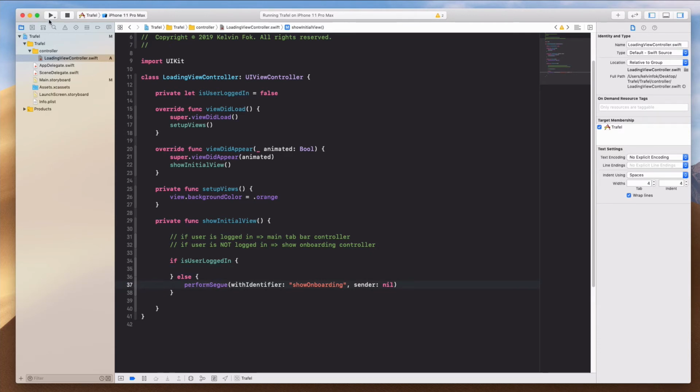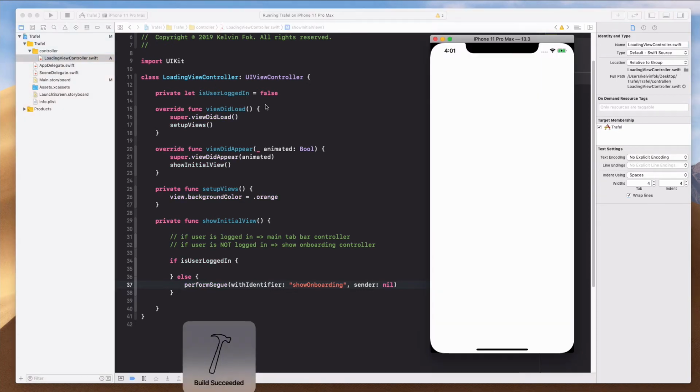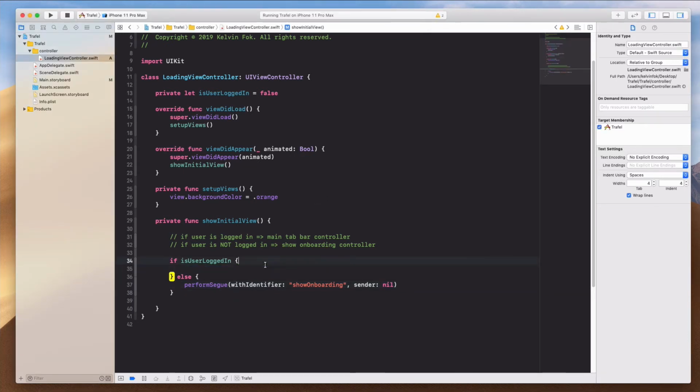All right, so let's quickly click the play button to launch the simulator, and I should see the onboarding controller being shown. Yep, so you can see there was that very split second of orange where we transitioned from that screen, which is the loading view controller, to this onboarding screen. So this is successful.